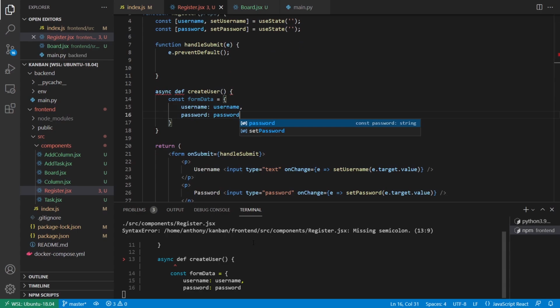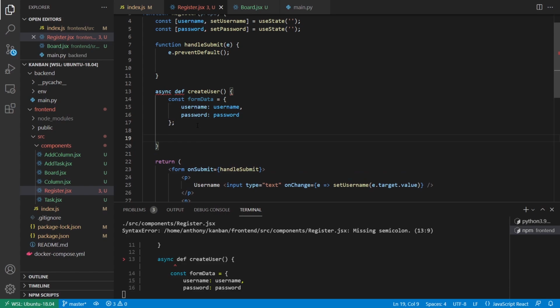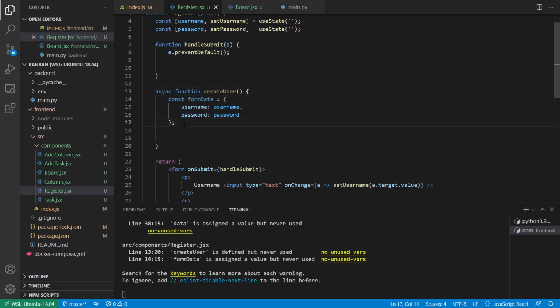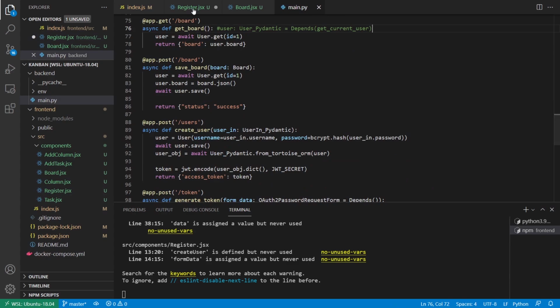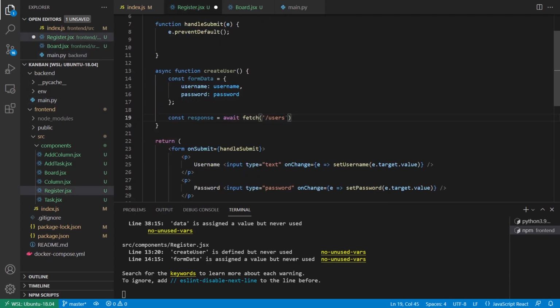And something went wrong here, missing semicolon. Missing semicolon. Where's it missing? Oh, this is not Python. This is JavaScript. That should be function. Okay. So createUser. And then I want to send a request. So we'll say response is equal to await fetch. And then we're going to /users, right? So /users. Yeah, we're sending a POST request to /users.